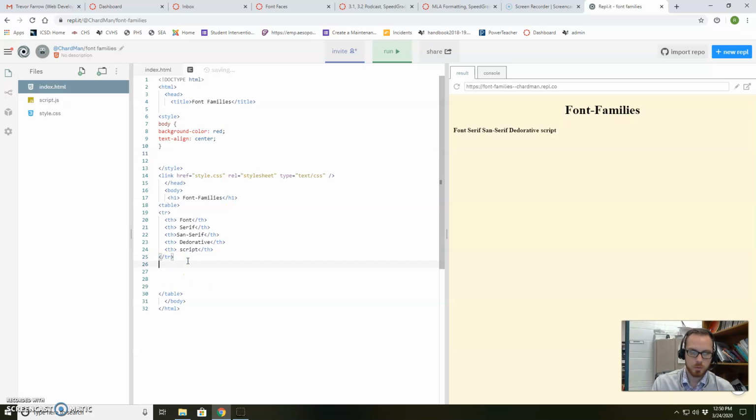Okay. So what I'm going to do is create another table row. Table row with how many table datas? 1, 2, 3, 4, 5 table datas. Table data, copy and paste that 5 times, Control V, 4, 5, and your table row.